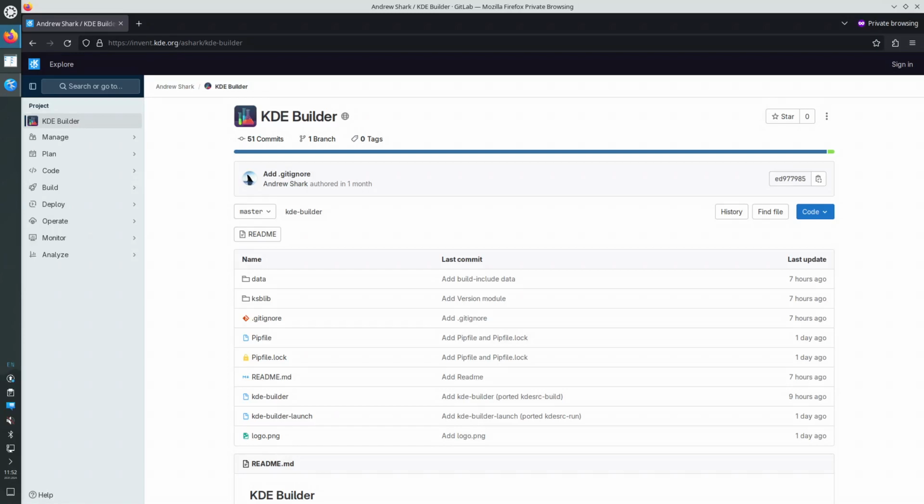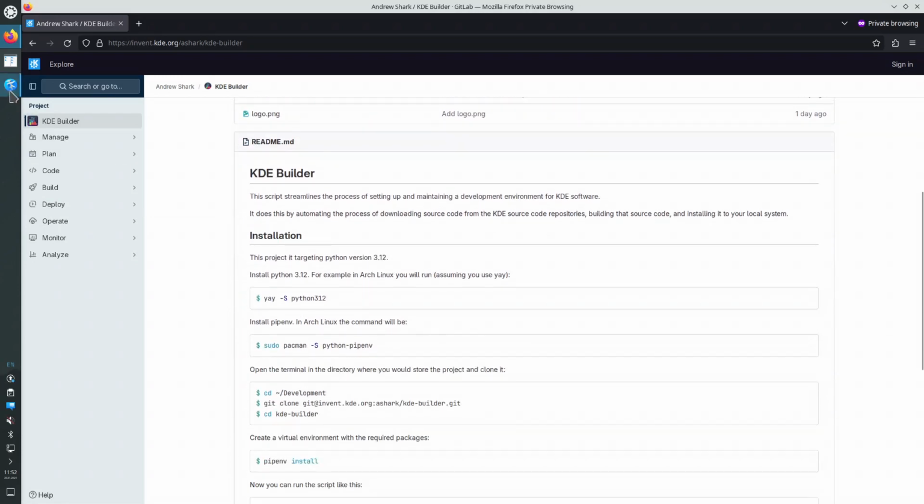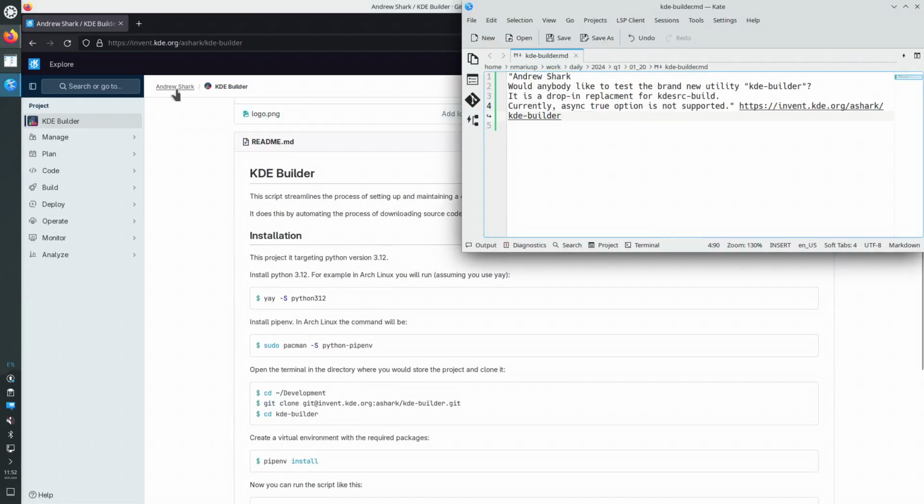Hello, today we are going to talk about kd-builder, which is kdesrc-build, but rewritten from Perl into Python. This is the current Git repository. Andrew Shark asked in Matrix if people want to test kd-builder. Let's do a test run, see what's the status of this Git repository kd-builder.